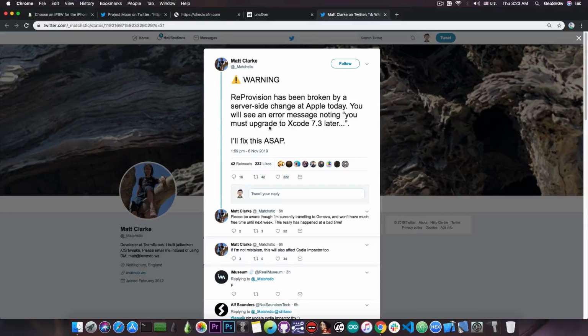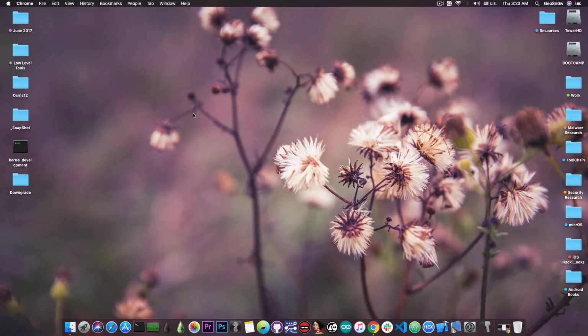Now Matt Clark is currently traveling and he will probably update ReProvision later, but for Cydia Impactor we have no idea when it will be updated because saurik has to update it himself, and as you probably know, saurik hasn't been very interested in the jailbreak community lately, and of course Cydia Impactor is closed source, so only he can update it. But we're going to wait and see, because Cydia Impactor has received updates in the past, even when he decided to no longer work on Substrate.